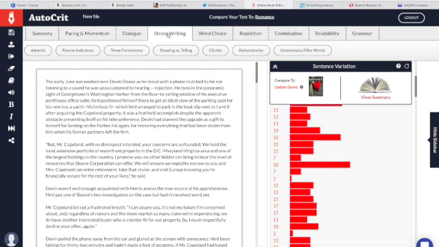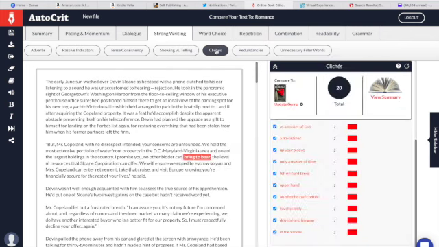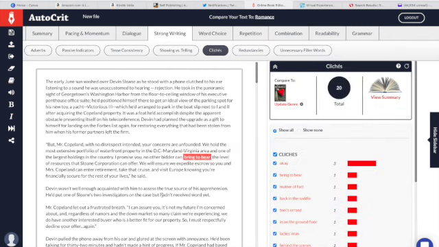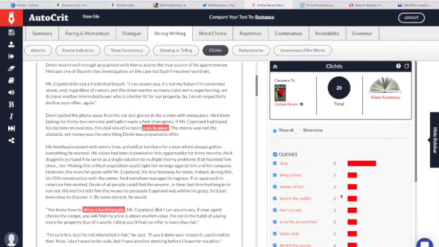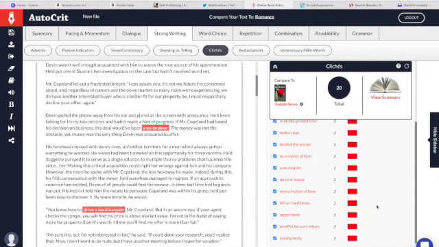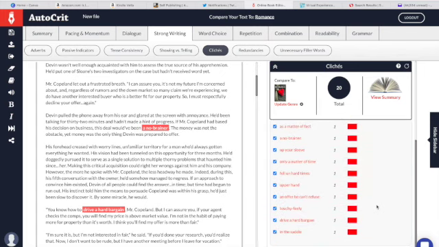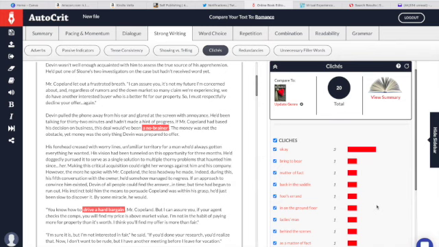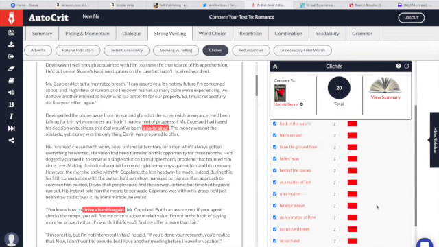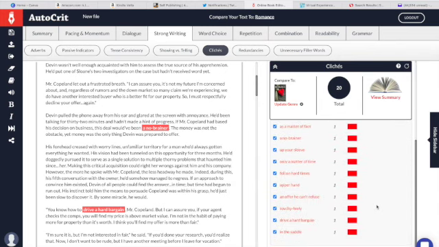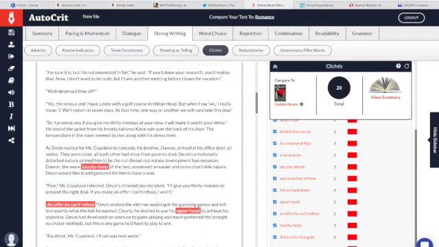Let's look at strong writing. And let's look at cliches. I tend to stay away from cliches, but I probably have one or two, especially when people are talking. So look, I mean, this is probably more than I would actually want to have. But hey, I can look through this.